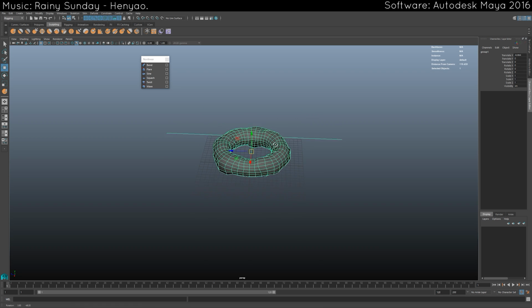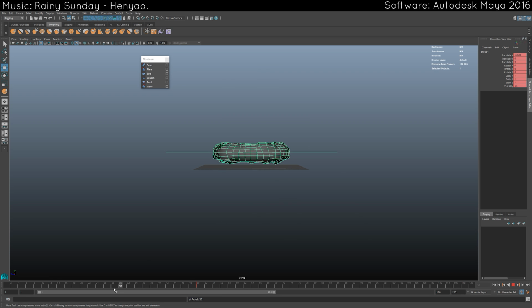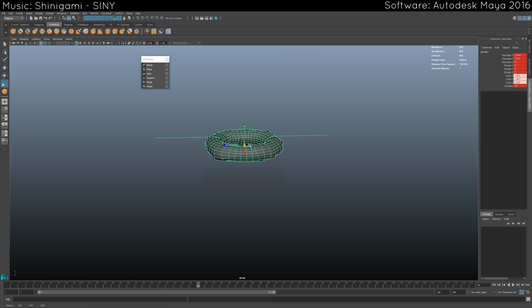So while having the group selected, I'm going to set a keyframe around, I don't know, let's say frame 20 and then 50. For the 21, I'm going to scale it down and just hide it in the center, somewhere around there. And then on frame 50, I'm going to move it up, scale it out a bit, just make it a big poofy cloud.